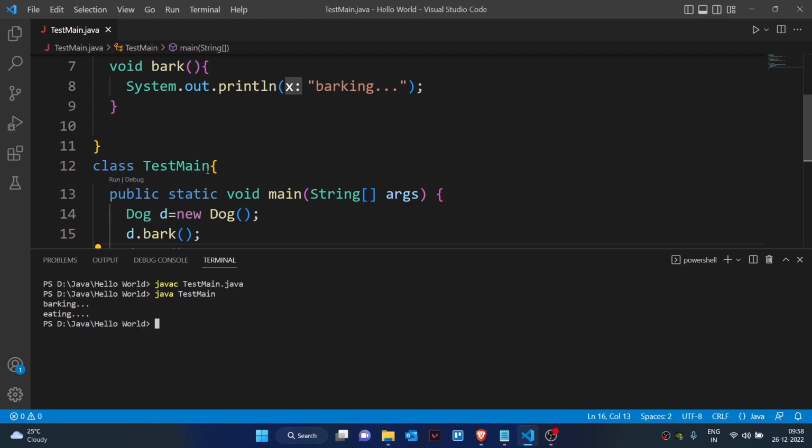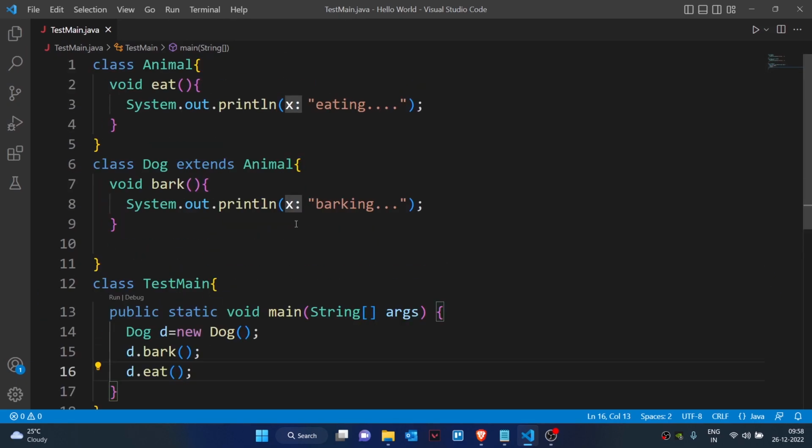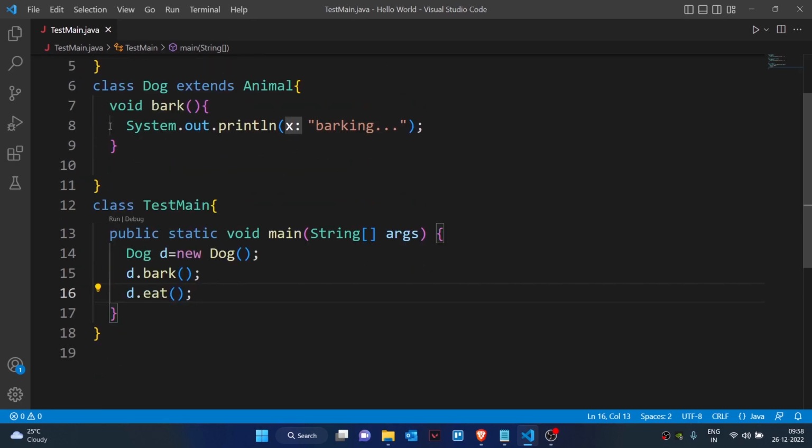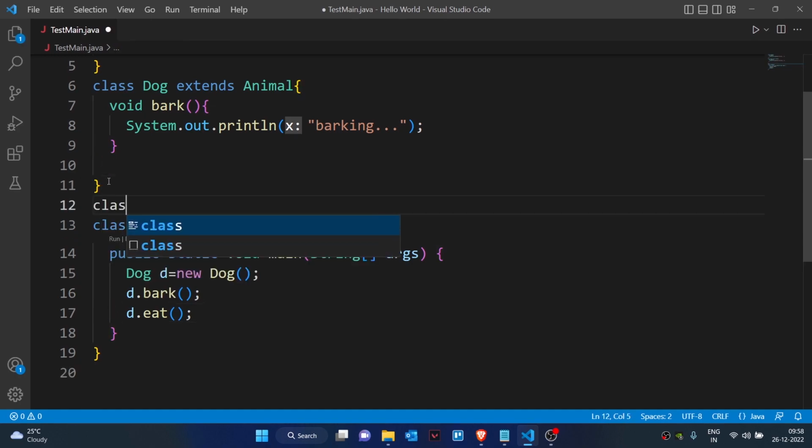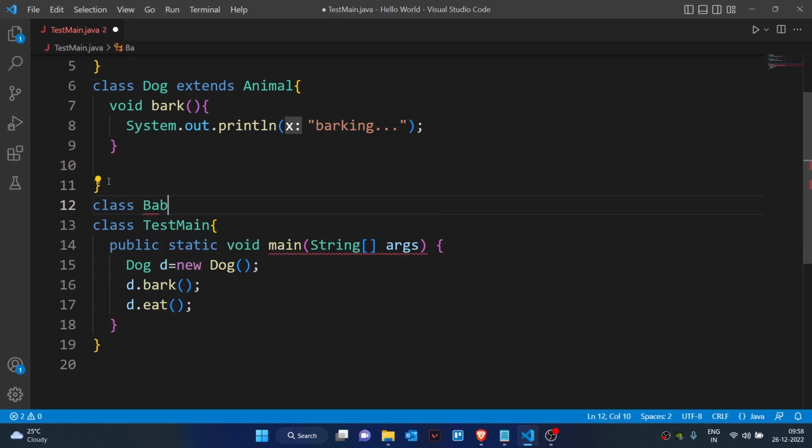The next level of inheritance is multilevel inheritance. We'll be using the same animal class. Our animal class remains the same. Now, what we do is, what is common among different dogs? For example, we'll have a class called baby dog and inherit the features of the dog class.